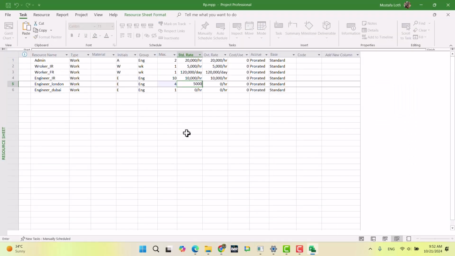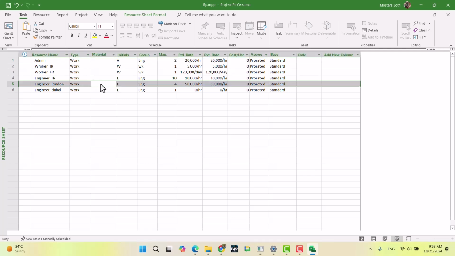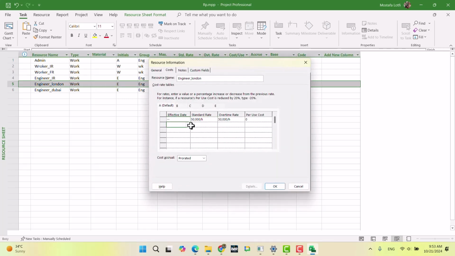For this one I don't need the increase at the beginning of March, because that was related to those tasks happening in Iran. But if the project passes the 6 months, at the beginning of May I need to apply minus 10% for these people.